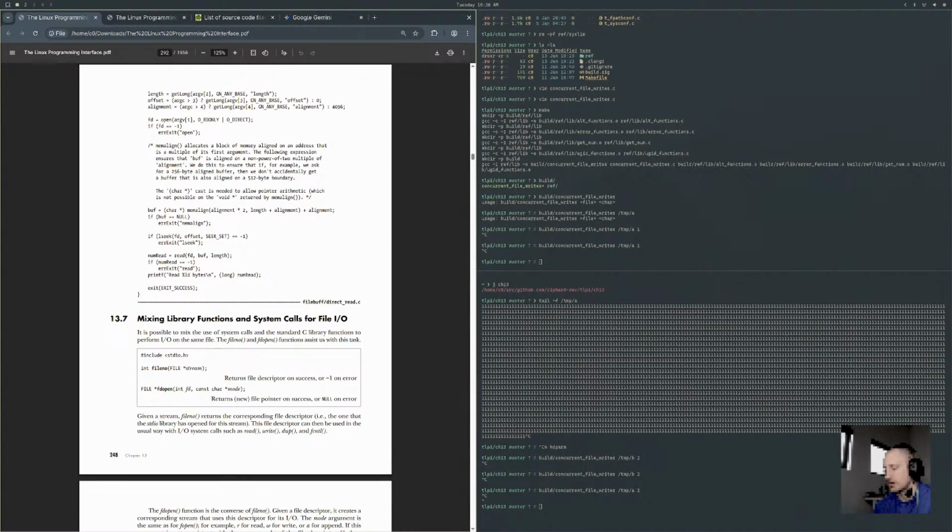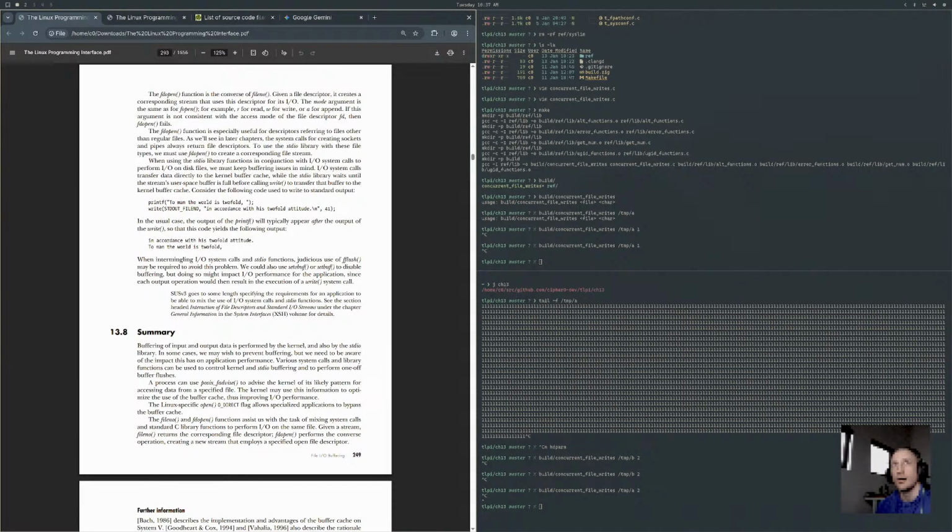The fdopen function is the converse of fileno. Given a file descriptor, it creates a corresponding stream that uses this descriptor for its I/O. The mode argument is the same as for fopen, for example, r for read, w for write, and a for append. If this argument is not consistent with the access mode of the file descriptor fd, then fdopen fails. The fdopen function is especially useful for descriptors referring to files other than regular files.